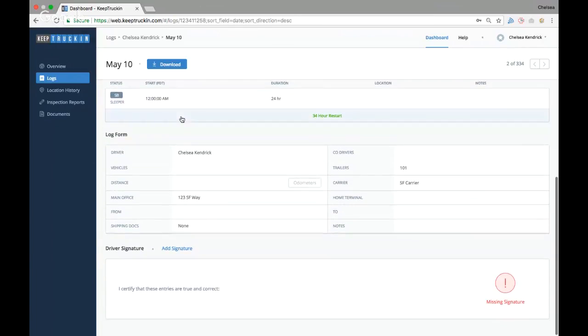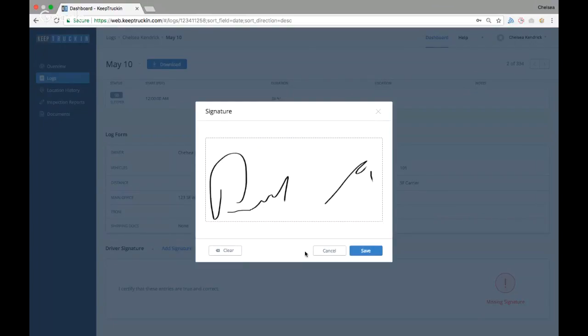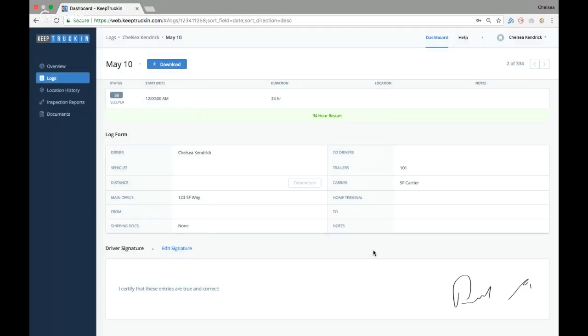And you can go ahead and scroll down to the very bottom. And right here it says add signature. So I'm going to go ahead and click that. You can either clear it and write a new one, or you can click save for the one that you had previously. And now my log is signed.